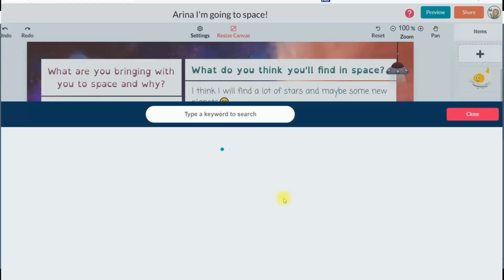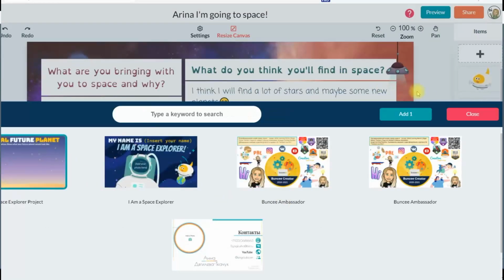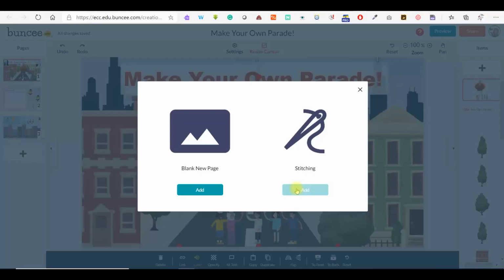You need to copy the slide from a page, sorry, from the Buncee that you want to put into your main Buncee.